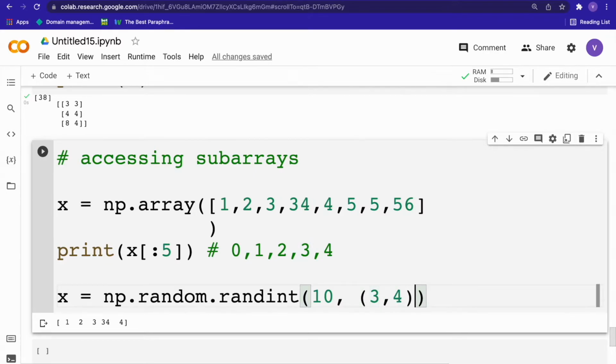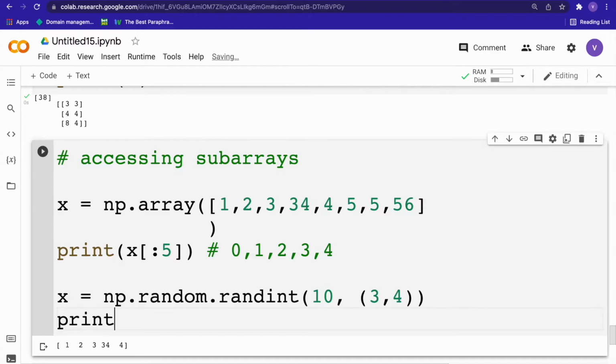So what this code does is give me a 3 cross 4 matrix pre-filled with values between 0 and 9. The values will be 0 to 9 inclusive. It won't include 10. It will include 0, 1, 2, 3, 4, 5, 6, 7, 8, 9. So let's print x to check.